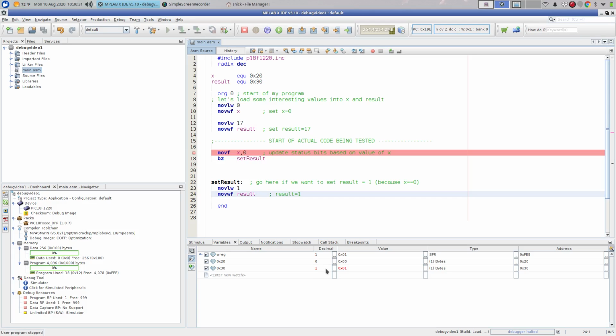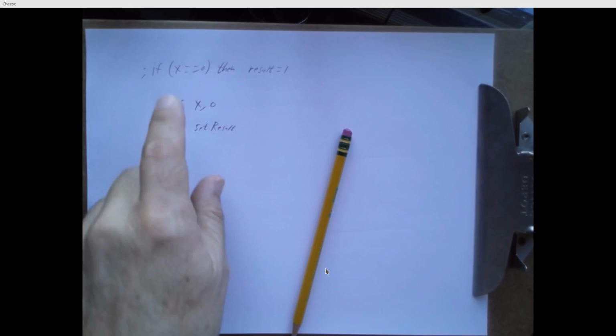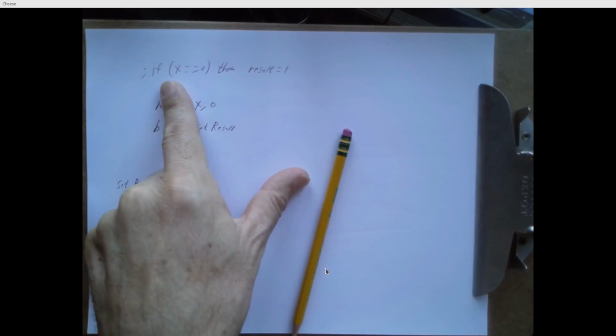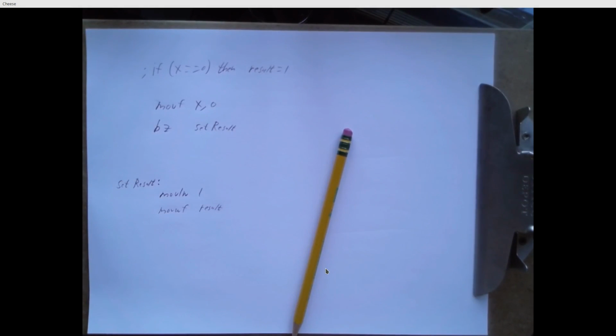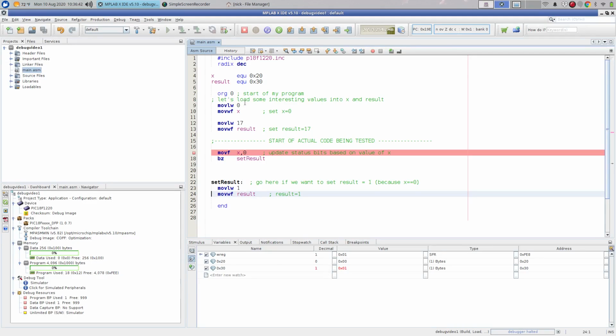Hey, our code looks great, right? I started off with x was 0, result was 17, and after I finished this, since x was 0, result became 1. Let's do one more test. Let's make x non-zero. Let's set x equal to 1.